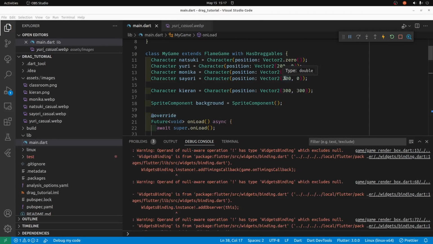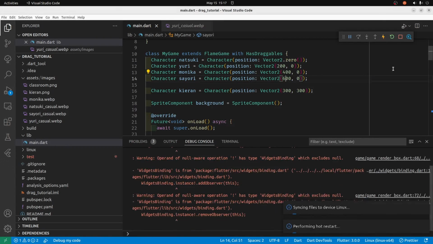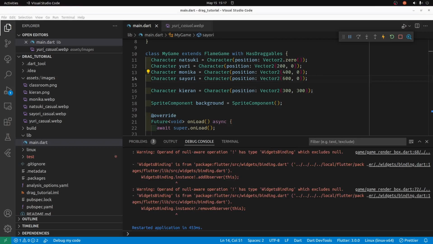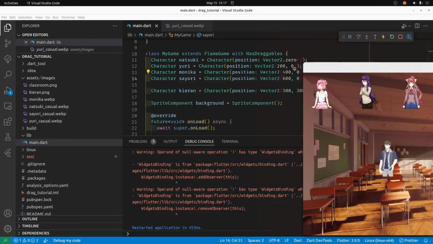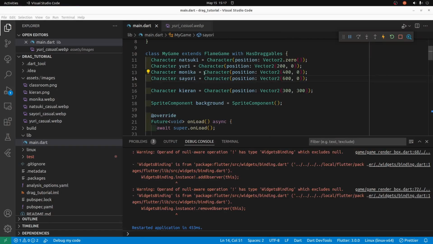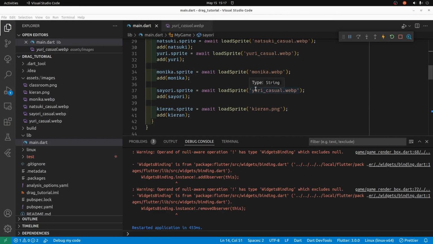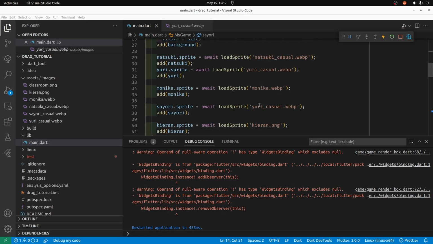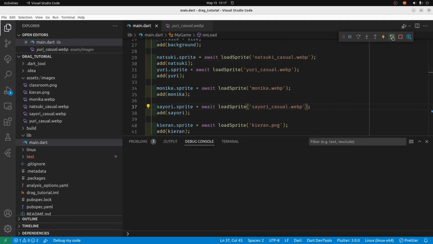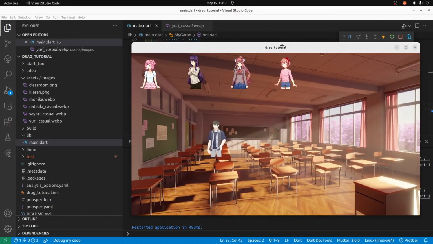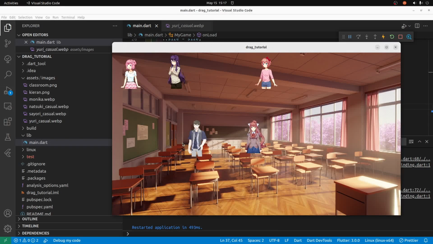And that's because I have her x coordinate wrong. Okay. And looks like I have the sprite wrong too. Jeez. It's not Yuri, it's Sayori. Wow. Sayori. Okay. Okay. Now 4 different characters on the top.